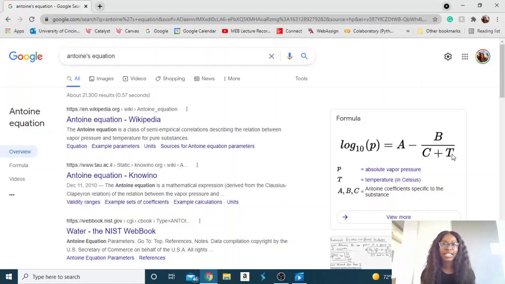Now, experimental data is needed in order to find A, B, and C because they will vary depending on which substance you choose. So for this video, I will be using experimental data that shows values for the vapor pressure in pascals and the temperature in kelvins for water. So let's open up this data.